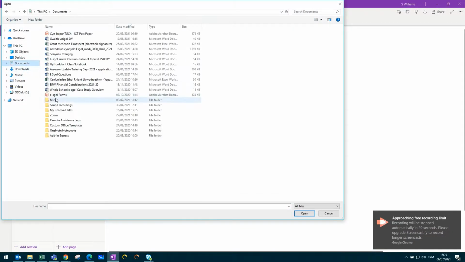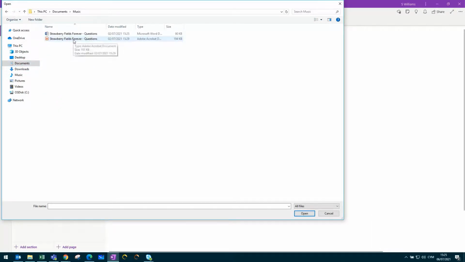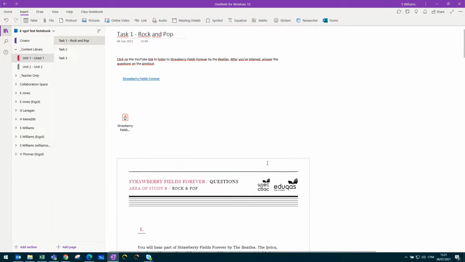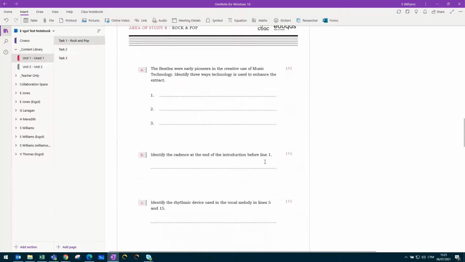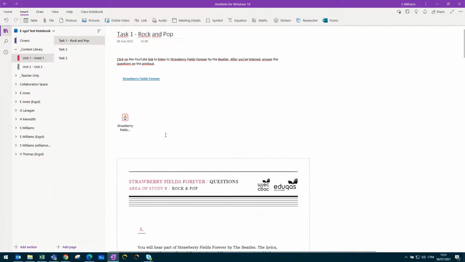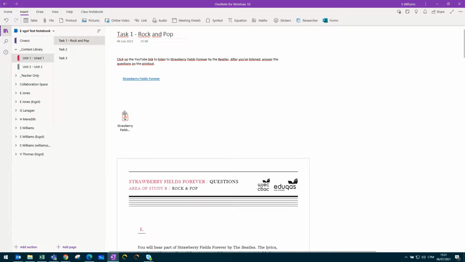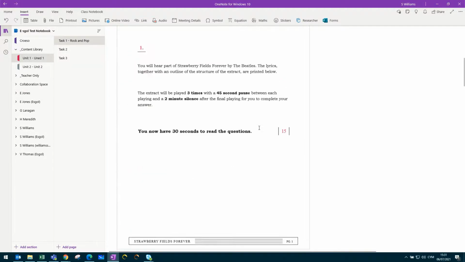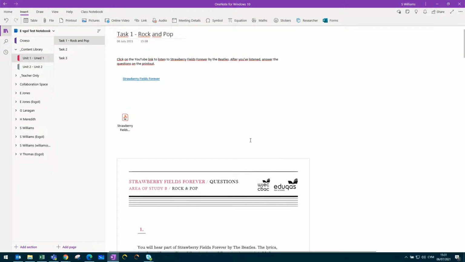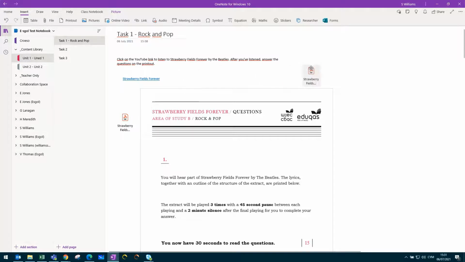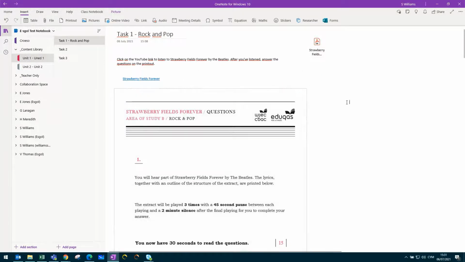So documents, music. So this is my Strawberry Fields Forever document. And as you can see, that now has been pasted. It's been printed out onto the class notebook. So as you can see, the questions for the task has been attached as a file, but also the printout is there ready for the pupils to complete their work. Now I'm just going to move this up slightly and move that to the side just to tidy up the page.